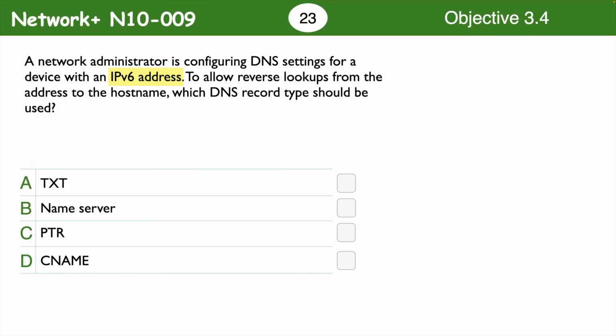So let's go ahead and do the process of elimination. We can start by eliminating A, TXT record. A text record stores descriptive text in DNS records and is often used for verification for things like email security, but it has nothing to do with address mapping. Next, we can eliminate B, name server. A name server indicates which servers are authoritative for a DNS zone, but it does not perform any address resolution.